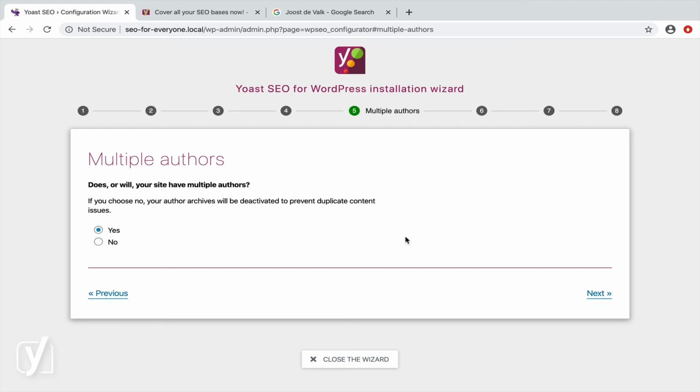Is that a problem? Yes, that's a problem. Because then Google may think that you have duplicate content and will not know which page to rank. This option will prevent that. Click No if your site has only one author.